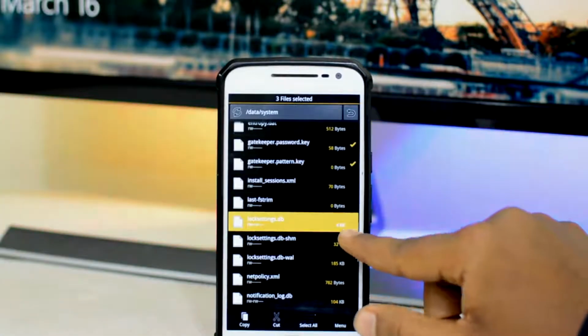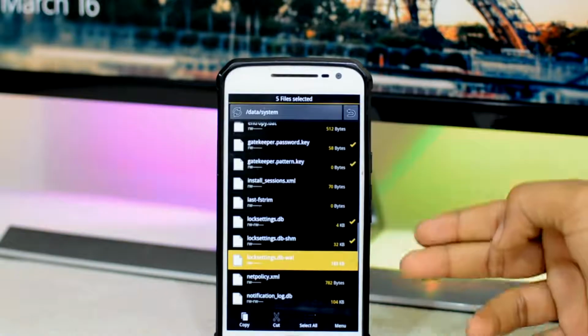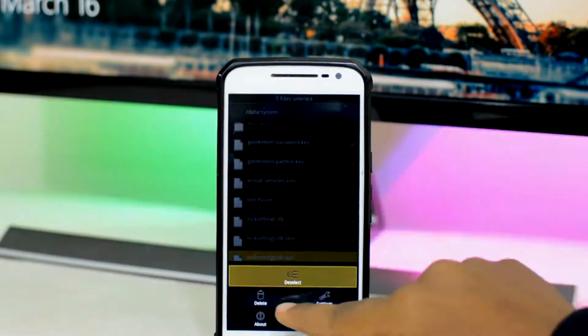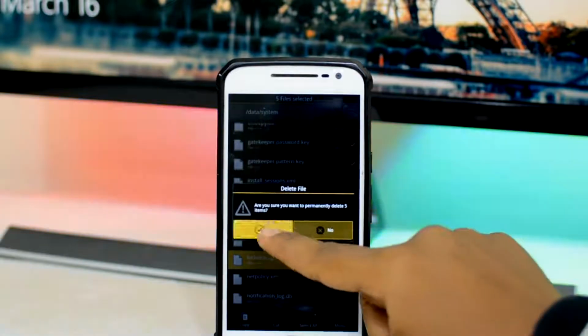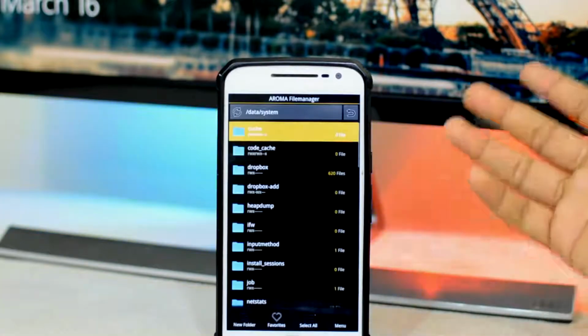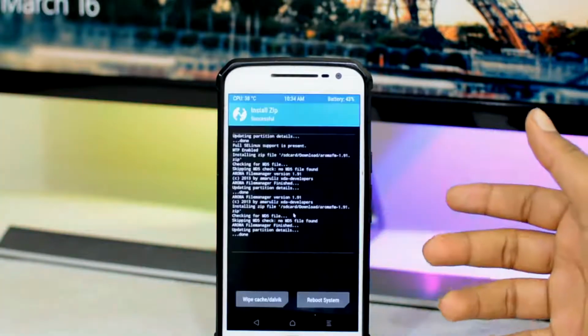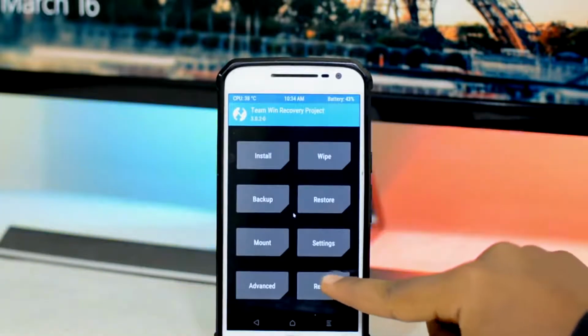Either way, select the files by long pressing on them. So it's 1, 2, 3, 4, and 5. Then tap on the menu button over here, then tap on the delete button and hit yes. Once that is done, exit the file manager and it's going to take you back to the custom recovery menu. Then head back and tap on the reboot button to restart your device.